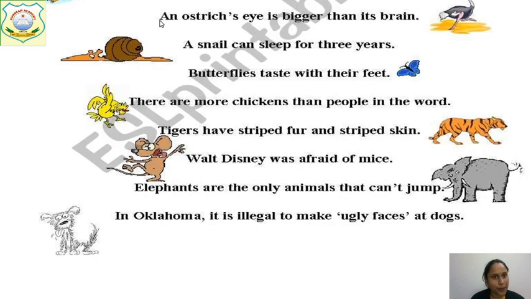Now some more important facts about animals. I hope you all are enjoying listening to these parts. Now the next fact is that an ostrich's eye is bigger than its brain. This I have already told you.